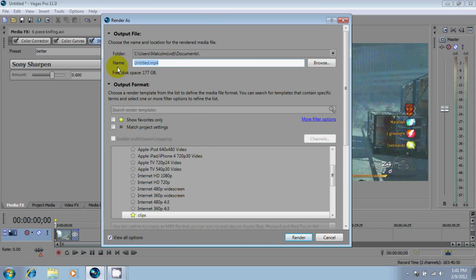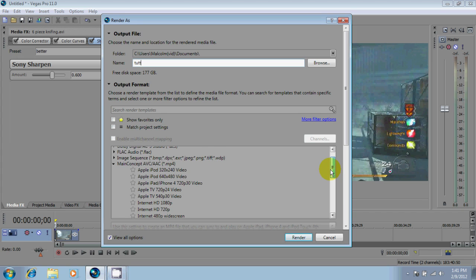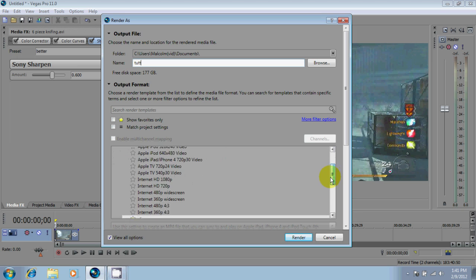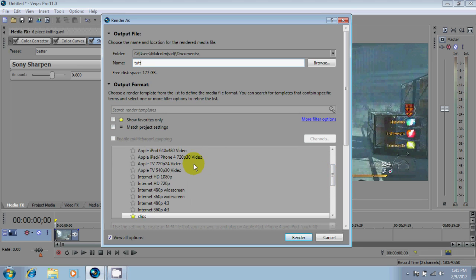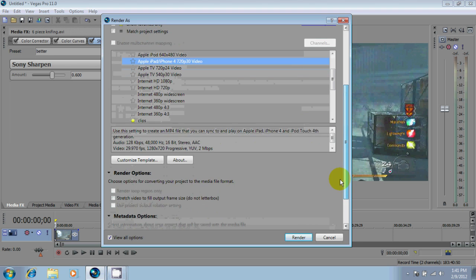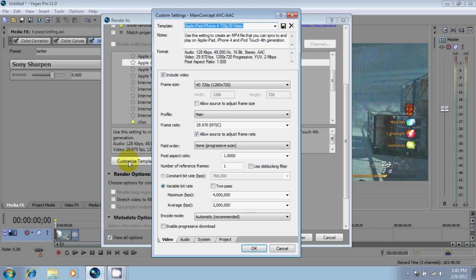Alright, so here's where you save the file name. Let me just put this as tut. And I usually do under Main Concept AVC/AAC, which is an MP4 format. You can use MP4 or WMV. I will show you guys both settings for both. What you're gonna do is click Apple, iPad, iPhone 720p 30 video. Go down to customize template.